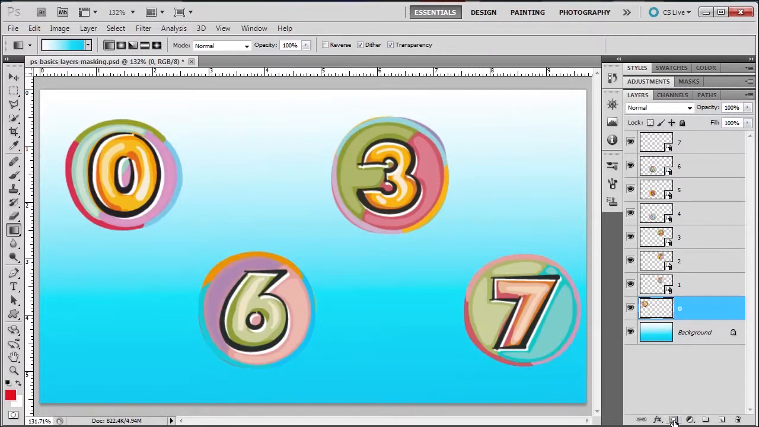I'm going to add a mask. You don't have to do this, but there's a reason why I'm doing it. But the first thing is we're going to add this mask from this icon right here. And that just adds a mask.